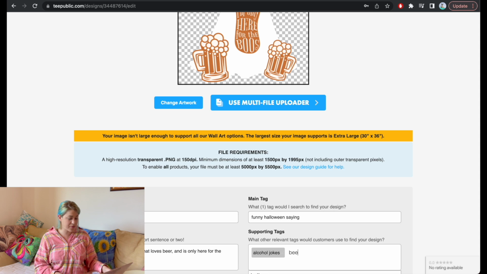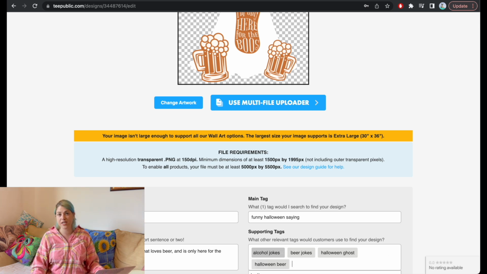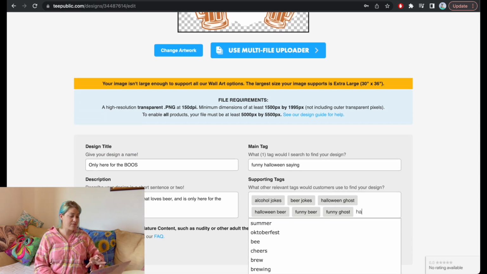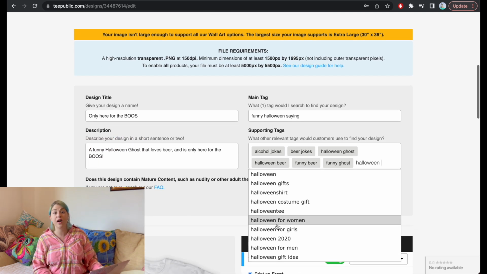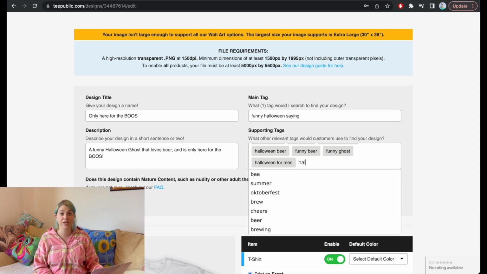Let's run over the part where I wrote down the tags, or the main tag, which is funny Halloween saying. Honestly, I just started writing funny and it completed me to that, and I feel like it's true. So funny Halloween saying. The different thing here is that when it comes to the word booze and the connotation of alcohol, this can qualify as mature content.